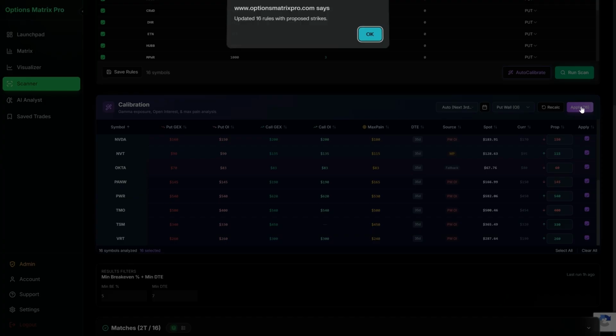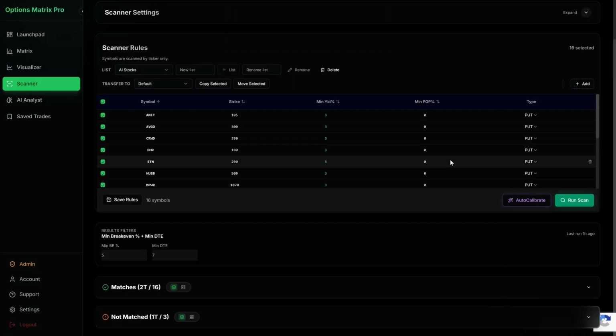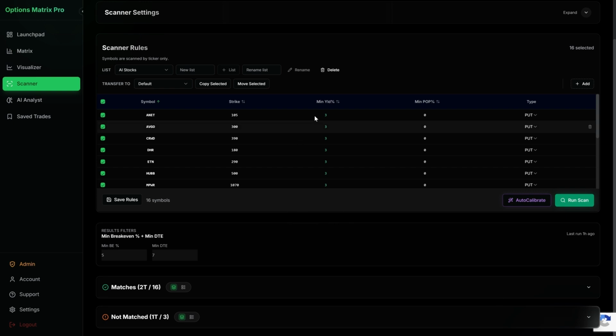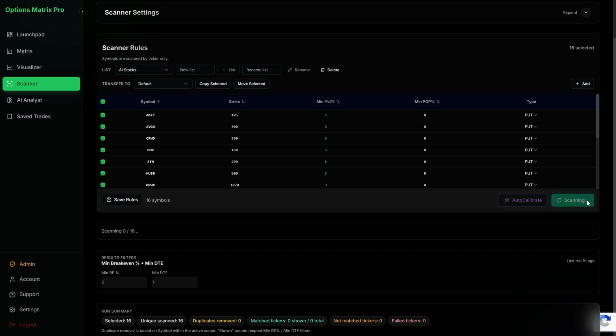But you can take that and literally click apply, and you're done, right? It's now gone and updated all those strike prices with the price that you would be happy to own it at. All right, that's the point we're trying to make here. You're still setting your minimum yield, which I've just set at 3%. Then what you can do is you can run the scan.